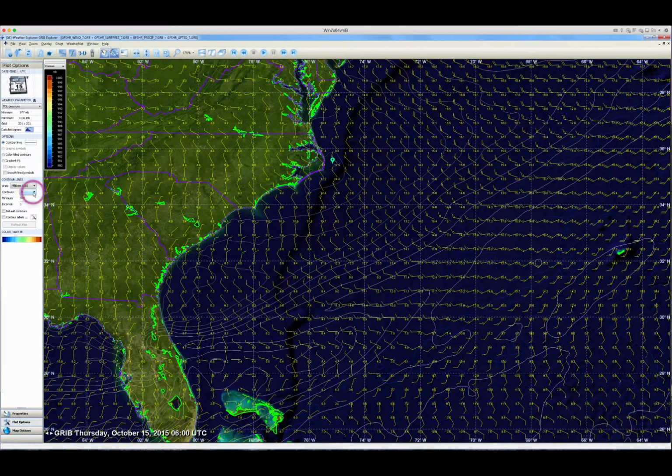And I want to paint an isobar, the pressure isobars. I want to paint those every single millibar of pressure. But I don't want to start at 0 because there's never 0 pressure in the atmosphere. I'm going to start at something a little bit below the normal surface pressure, say 980 millibars, and I'm going to go with an interval of 1 millibar.